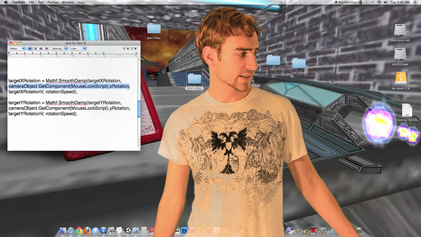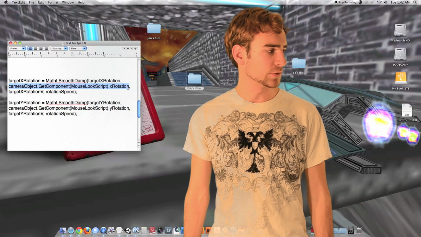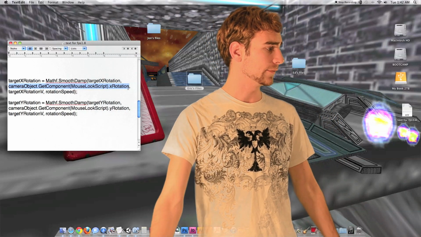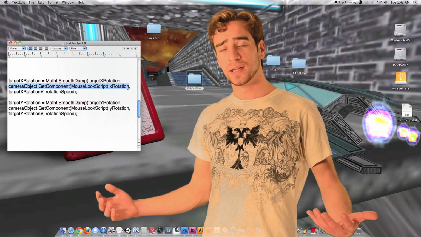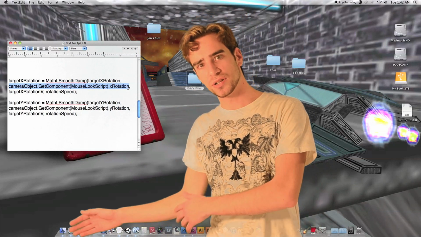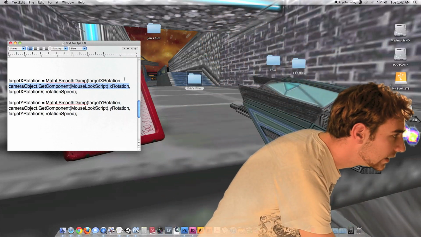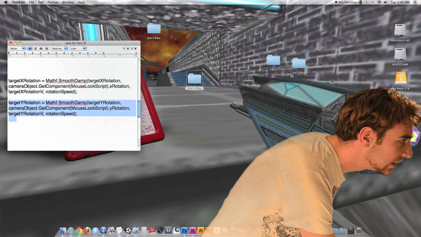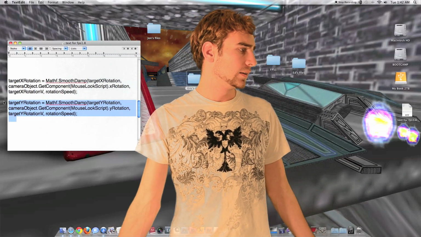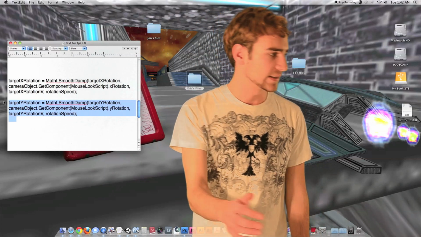So that accesses the x rotation of the camera object, and then we have target x rotation v, which is just the velocity variable that we don't need to worry about. Smooth damp will take care of that for us. And then rotation speed, and that is the number where if it's smaller it snaps, and if it's larger it's really heavy and moves slowly. And then we just have the exact same line down here, except all of the X's have been changed to Y's. Exact same thing, just along the Y-axis instead of the X-axis.